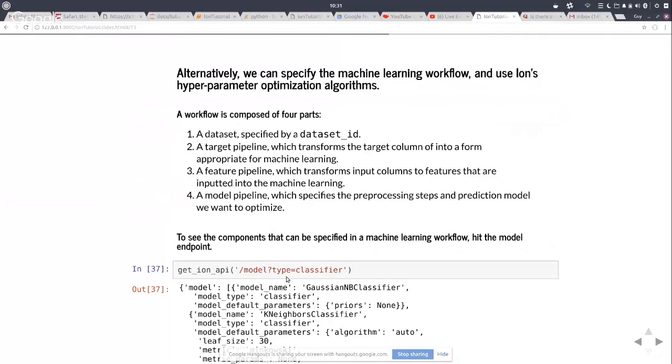So to see all the different components that can be put into the pipeline, we can hit the model endpoint and see some of the models.